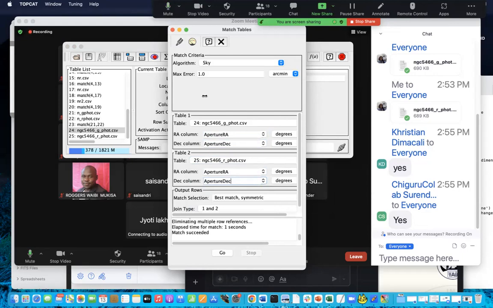So now what am I going to do? I am matching these two catalogs, okay? One is from G band and one is from R band. I'm matching both these catalogs to match these two stars. So I can say go.